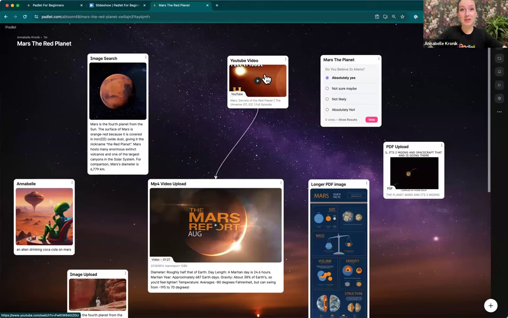And I'll actually show you a great example of a creative approach that one teacher used to use the Canvas format with their students.